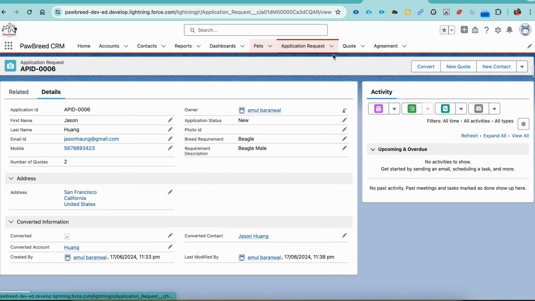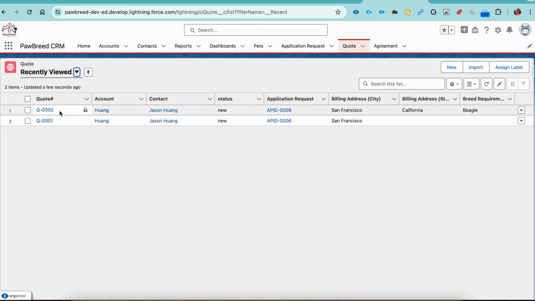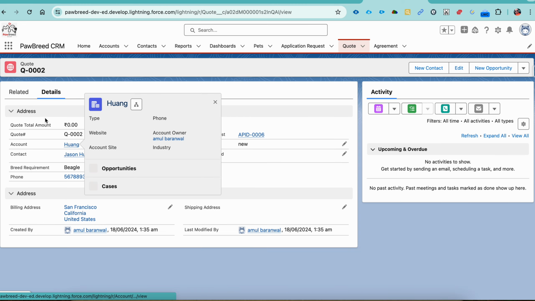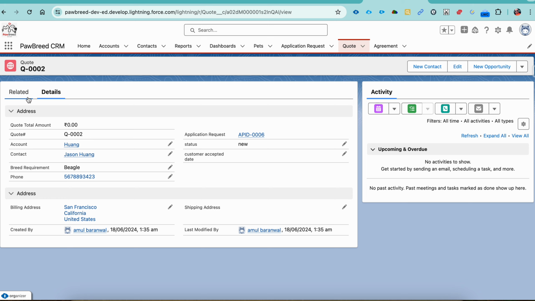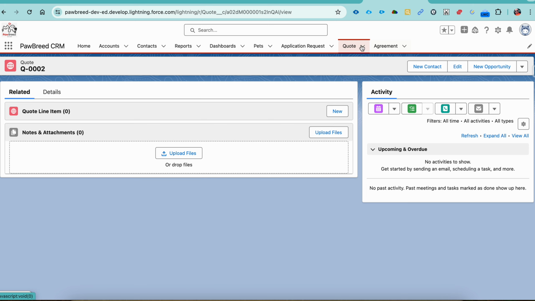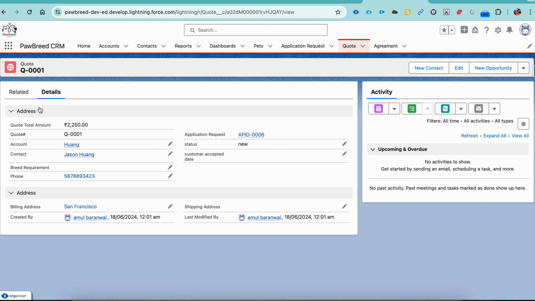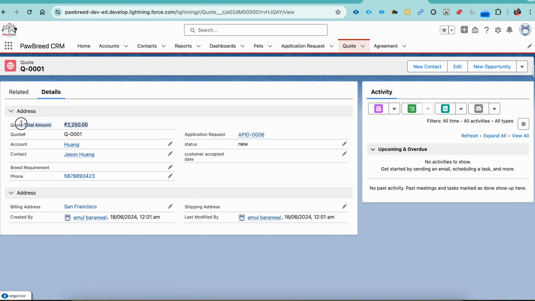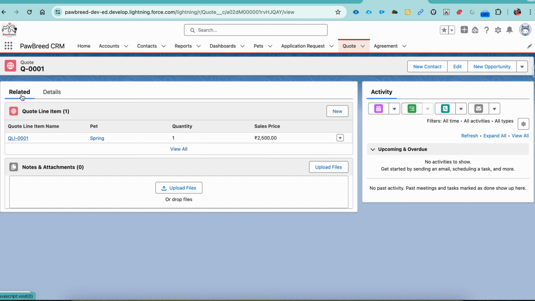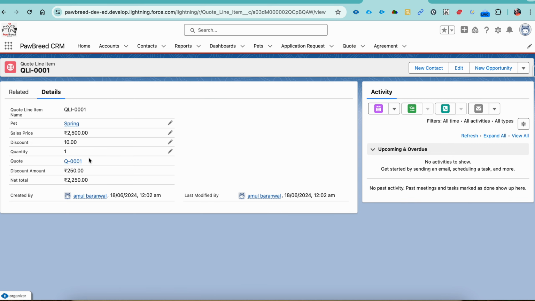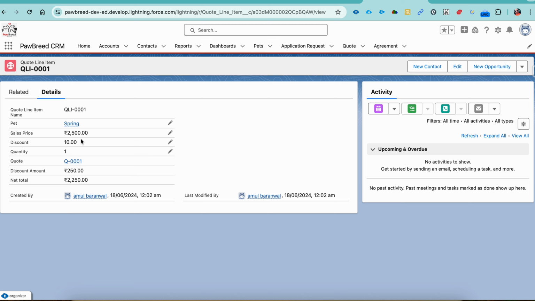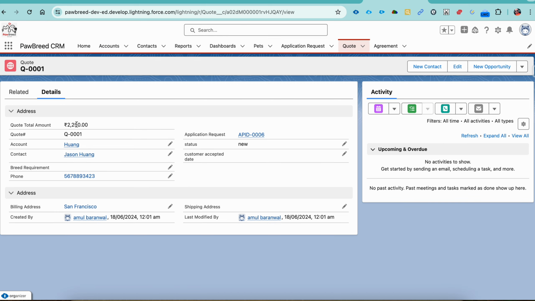So let's verify on a quote. If I open any one of the quotes, let's see whether I have a line item. This one does not have a line item. Let's see another quote. Okay, on this one you see the quote net total is showing 2250, which is coming from our line item. In the line item we have 2500, and we are giving a 10% discount, which is 250 rupees. 2500 minus 250 becomes 2250. This is coming on our quote detail page as the quote total amount. This is what we would like to achieve.